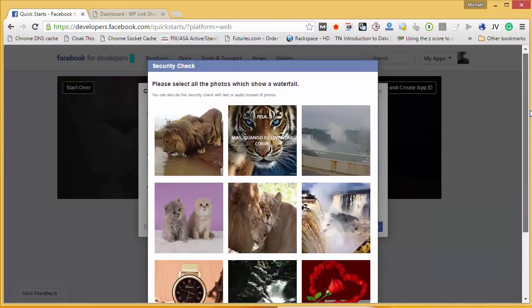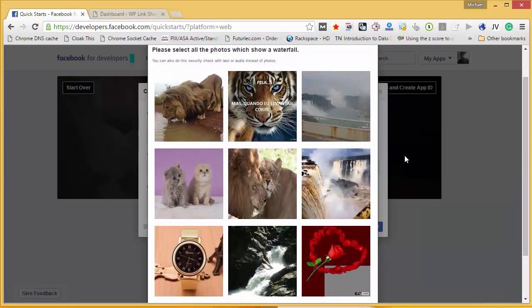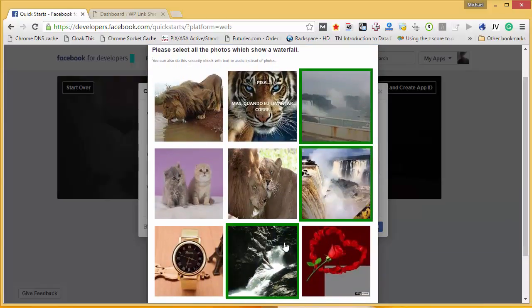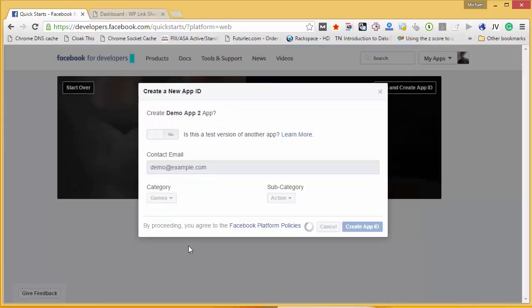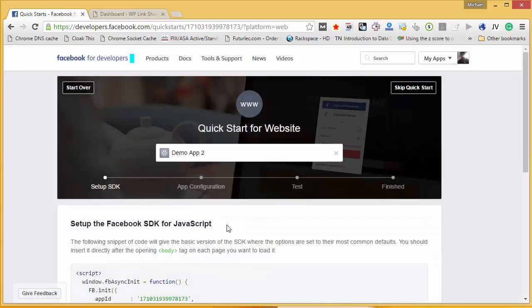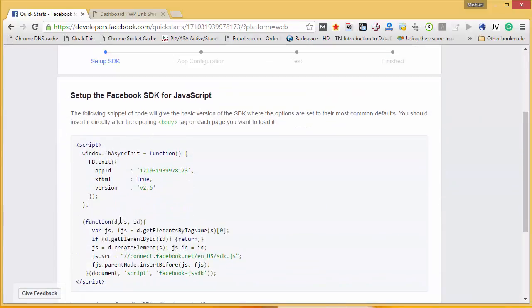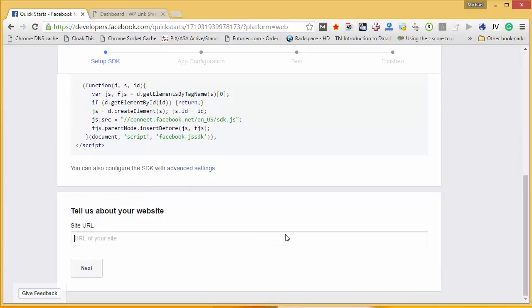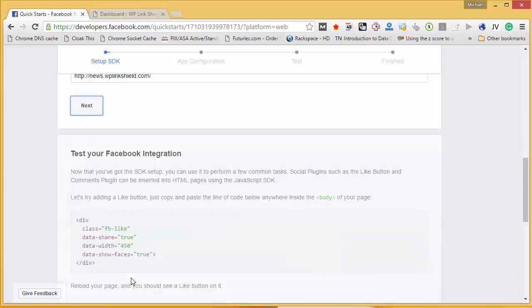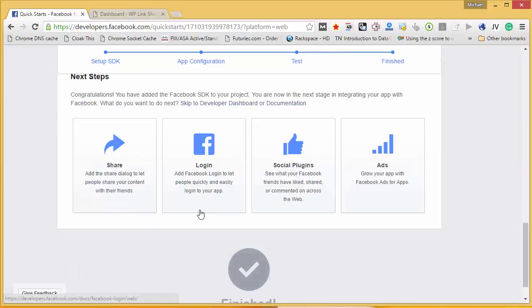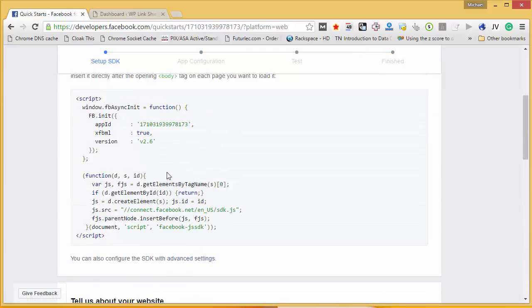Go through the captcha. So what are they asking us? Show waterfalls. That's one, and that's one. Okay, and we're almost there. We just want to skip past this top part, and we scroll down, and we just need to pop our website address in here. Oops, that's not my address. So put your website address in here, and then click on Next, and that's everything we need to do on the Facebook side of things.